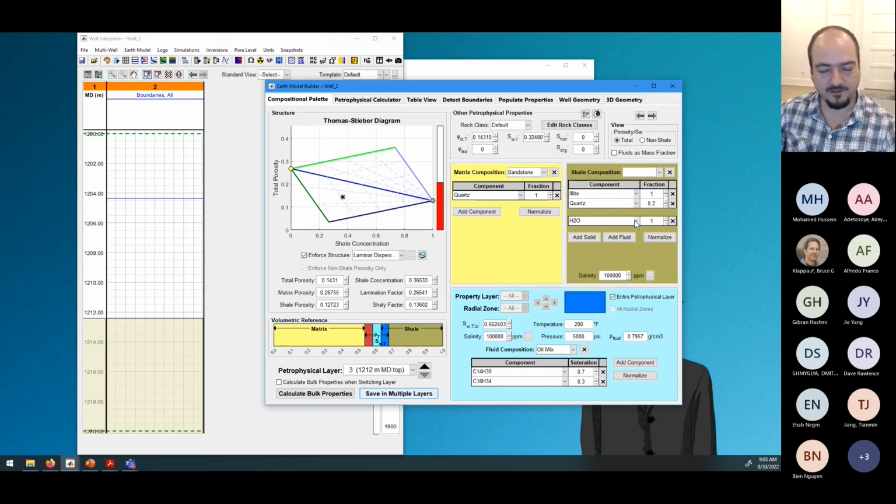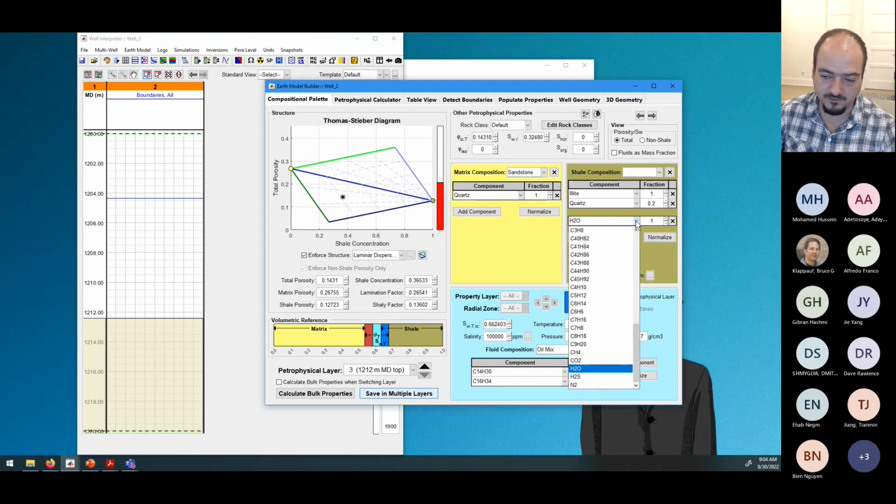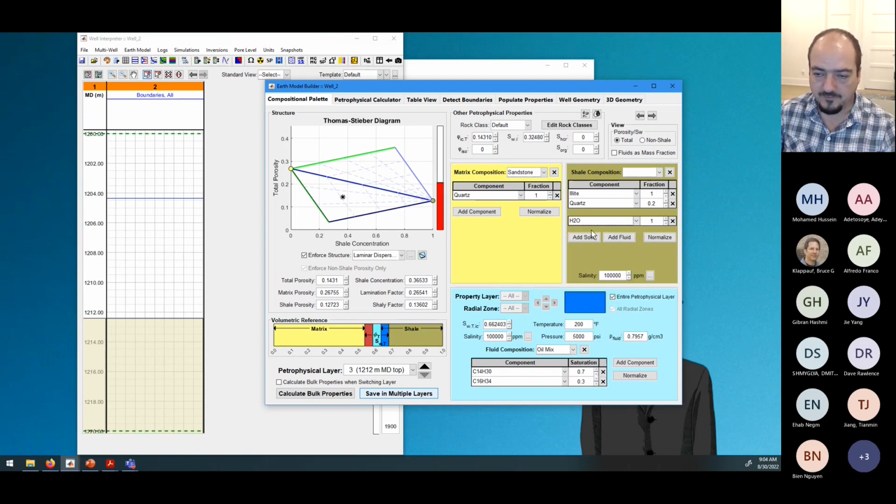In most cases, it's going to be just water. I don't think I've ever actually worked with a case that has something else. Someone will probably have a different experience, but in shale, it's most cases just water. And if it's something else, you can just choose it here. You can add a fluid, you can modify that. You have to make sure that it's consistent.